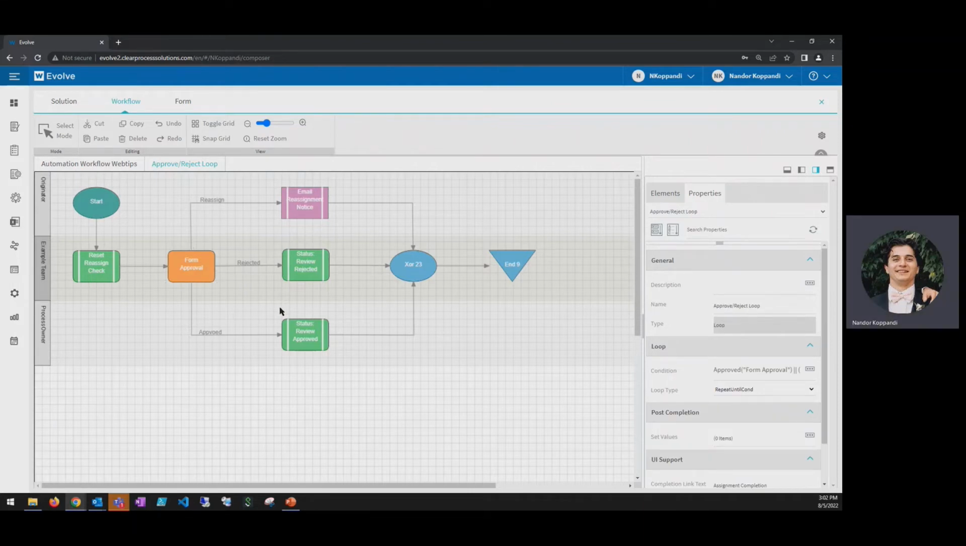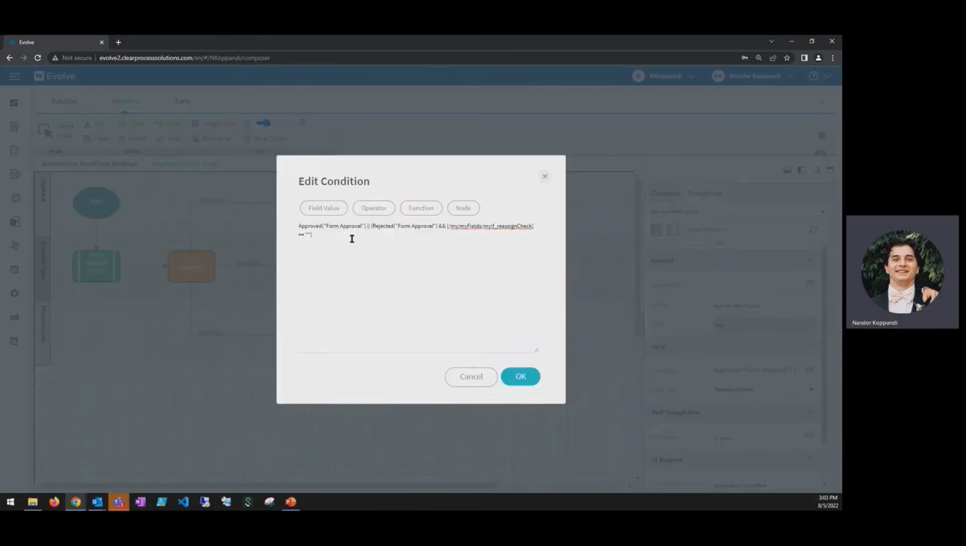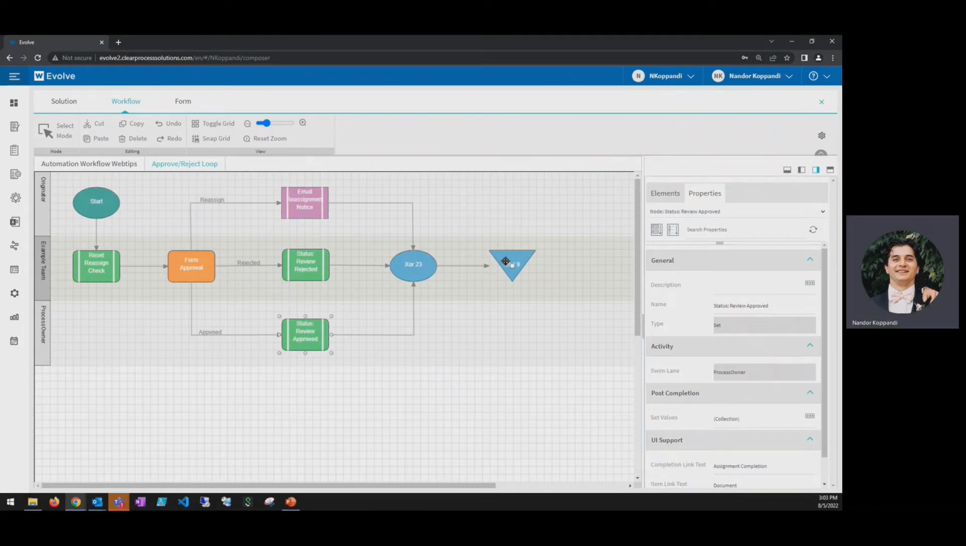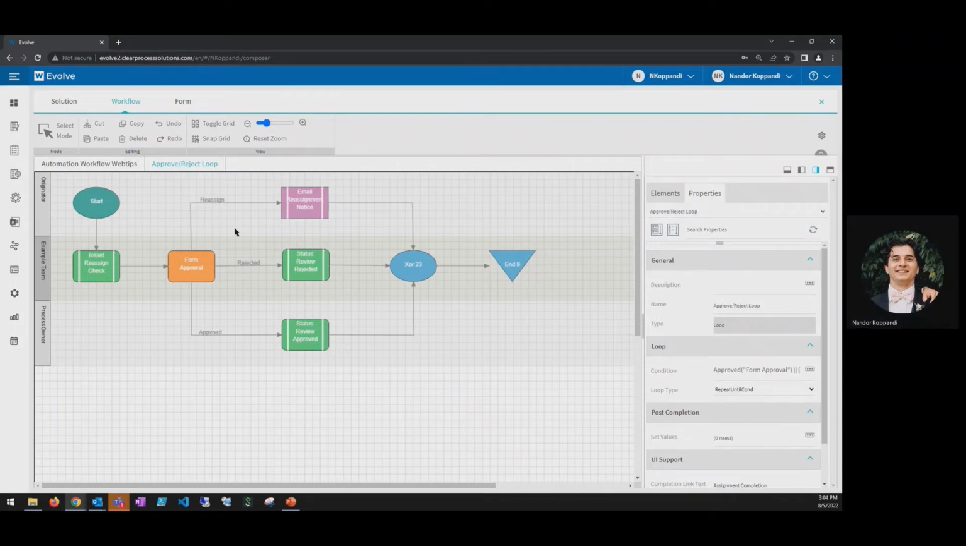The approve reject loop's condition is to either have the form approval node approved, or rejected, and also the f_reassign check is equal to empty, indicating that there was no reassignment happening currently. In the approval path, we set the status to review approved, and we end it, completing our condition. Or the user can reject it, setting the status to review rejected, ending the loop. That also satisfies the condition.